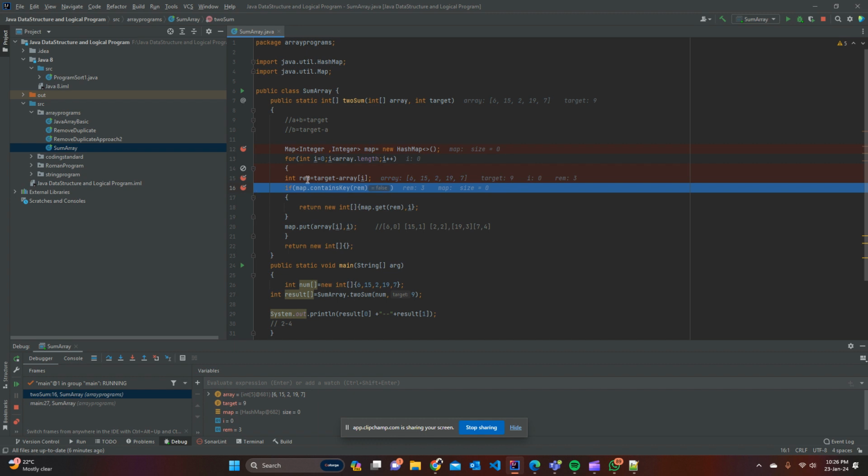Now, I have created one variable, remaining, rem. Now what is the b value? 3, right? Now we need to find out whether 3 exists in the map or not. If it exists, then we will get that index for that value, and also the index for the other value. So if we get it, then we return that integer array.